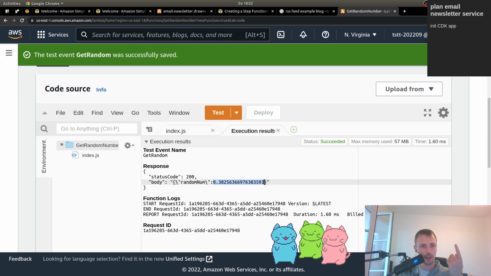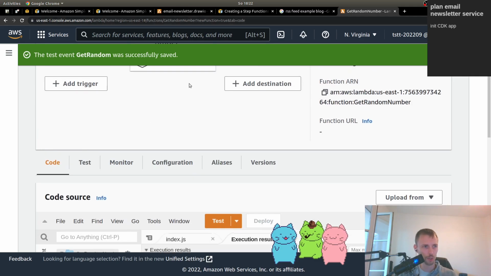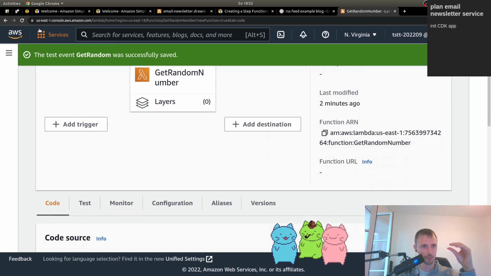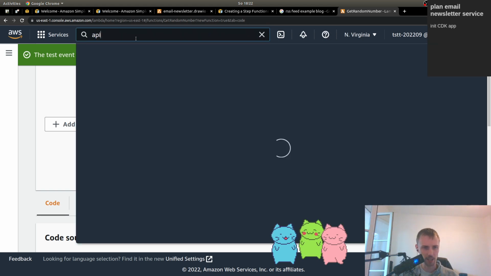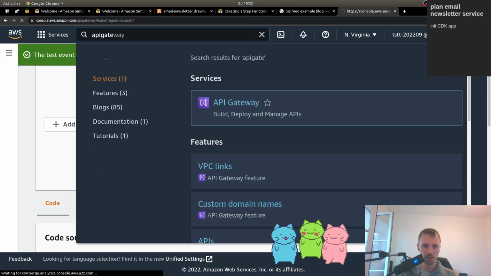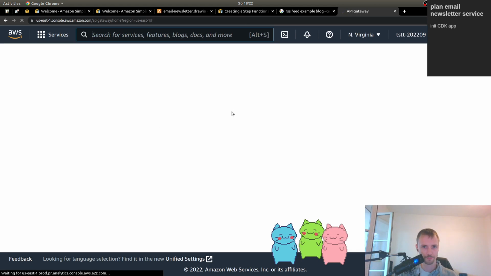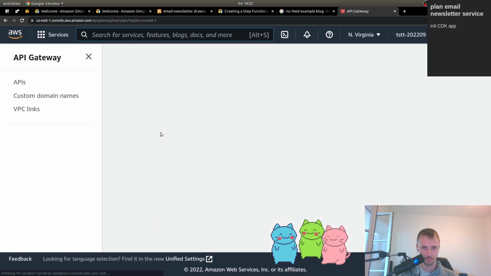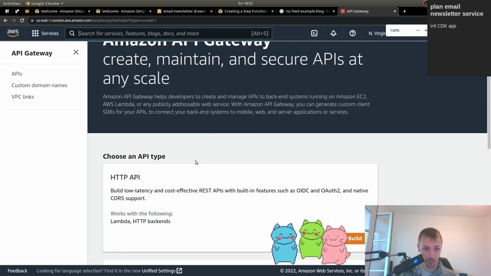So I can call this piece of code from anywhere inside of AWS, as long as I have permissions to actually call it. Or I could put an API endpoint in front of it using API Gateway, and then just call it. Maybe we can do that, API Gateway. Maybe I zoom out a bit.